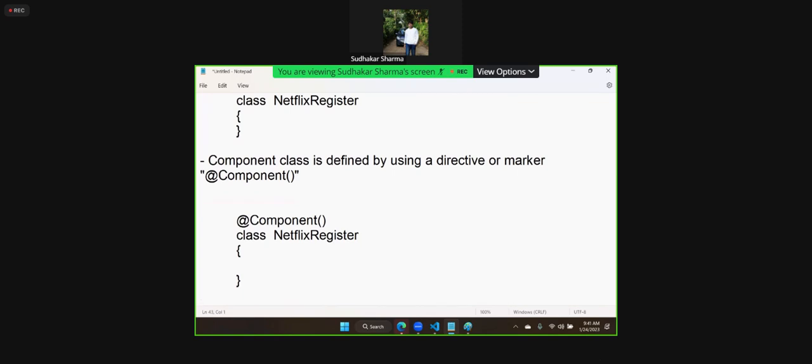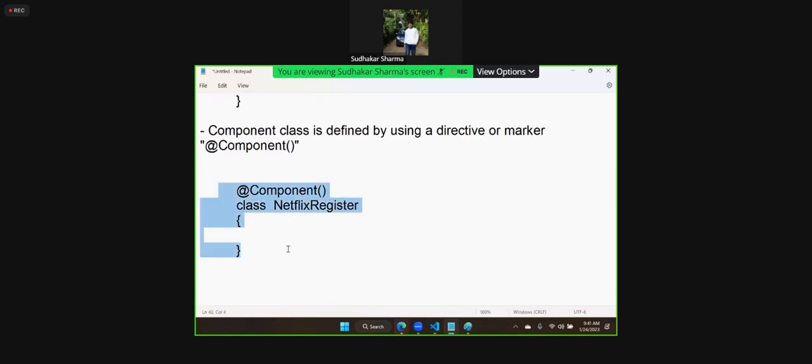But people have a habit of writing it like this. Anything is okay, that is actually the marker. Marker means it should start with @. Just for convenience, people write this every time, because if I don't use a semicolon, it is continuing. That means actually we write it before the word class, but people have a habit of writing it cleanly, separately. So it is a part of the class word only, right? You have to write like this: @Component class NetflixRegister. Now this becomes a component class.